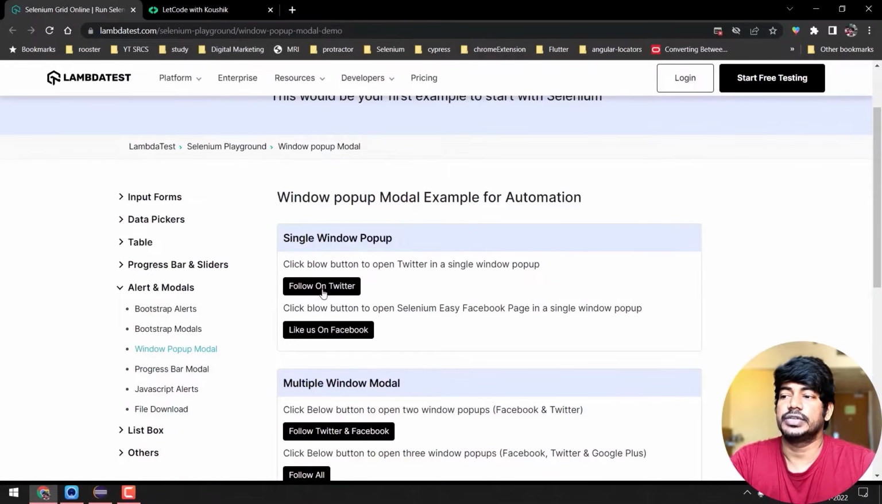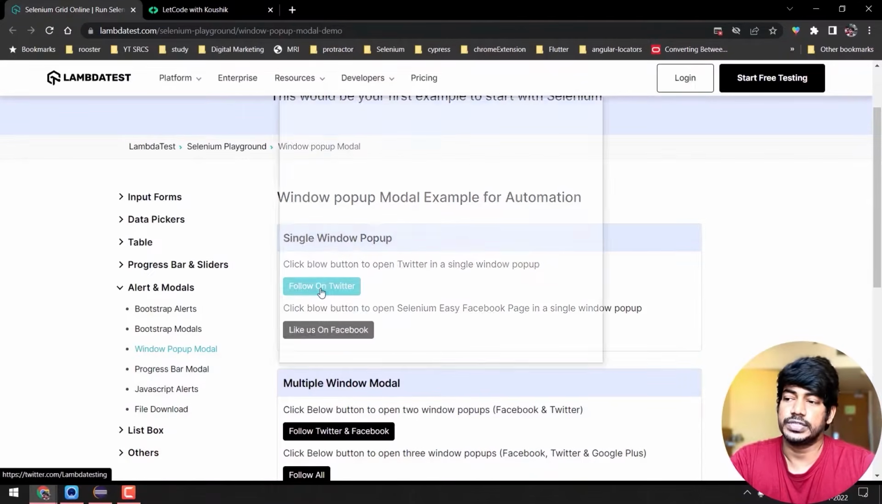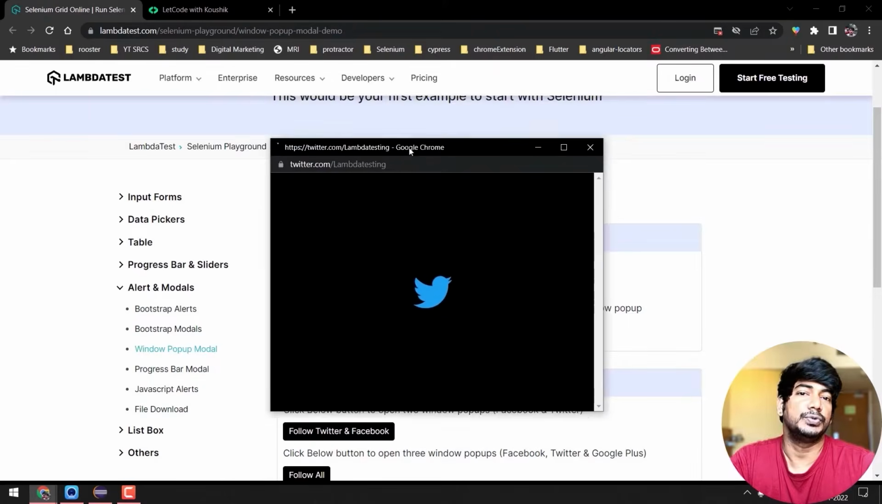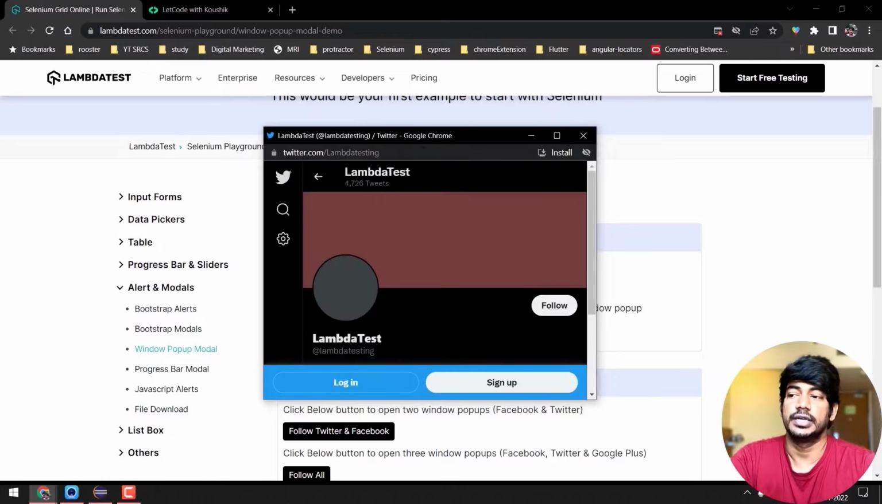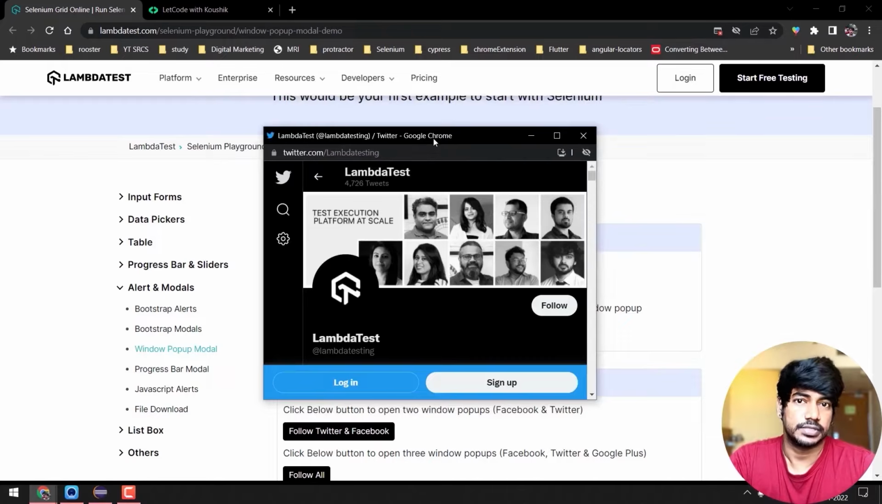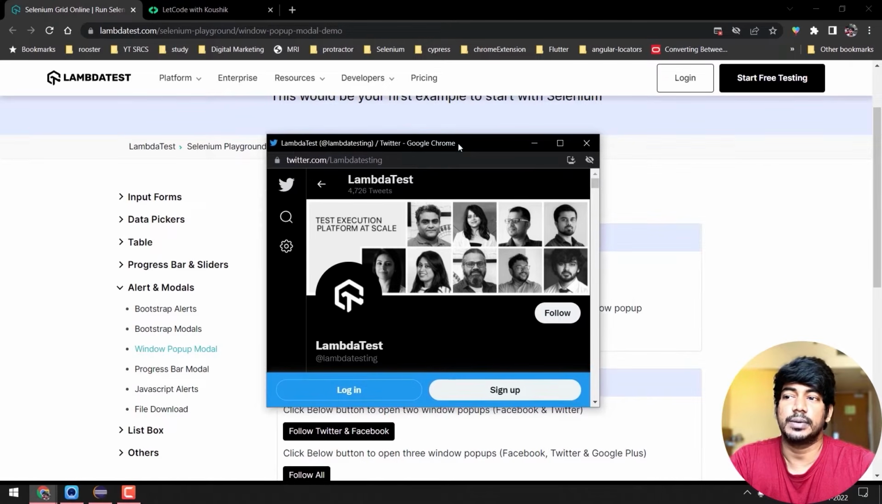For example, here you can see follow on Twitter. Once I click on that, it's going to bring up a new tab or a new window, right? So that is the window handling concept. Now you might ask me what's there to handle, because as soon as I click on that, the focus is coming to this Twitter web page, right? But technically that will not happen with Selenium. We have to switch, okay? I will tell you how to switch and all those, but let us understand the concept.